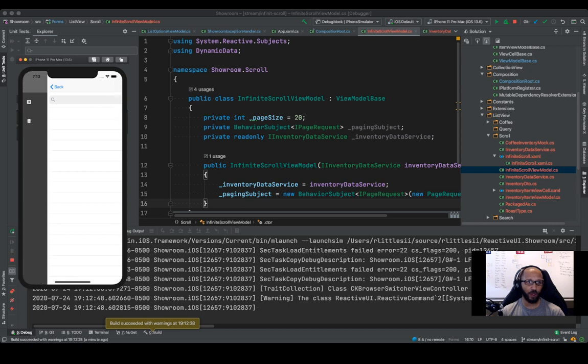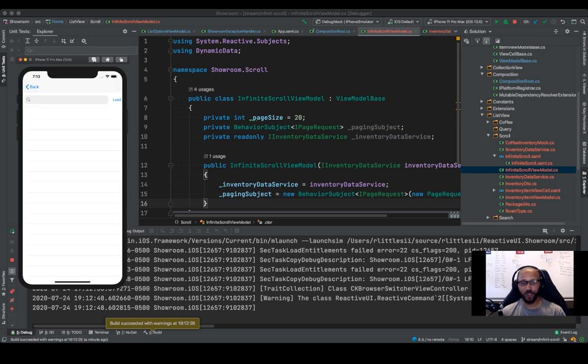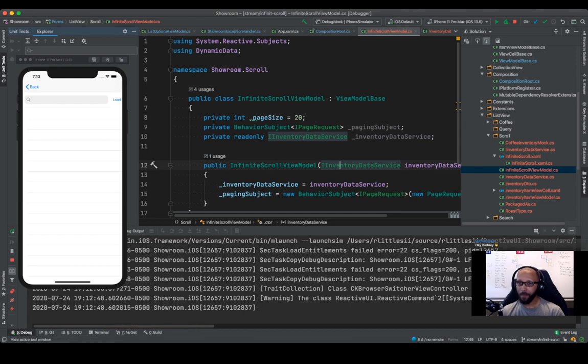You can't even pull on it. You can't pull to refresh. The load button isn't wired up, and the search box doesn't actually do anything. So we're going to wire all that up right now and make all that work.